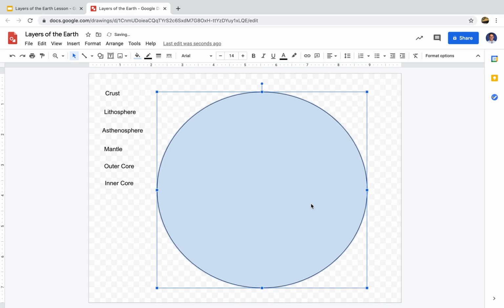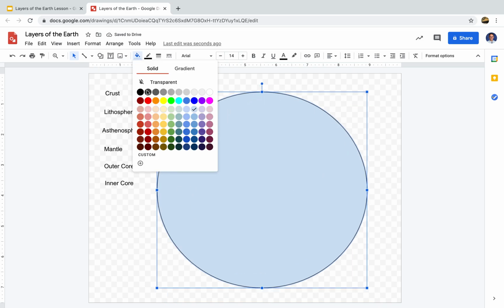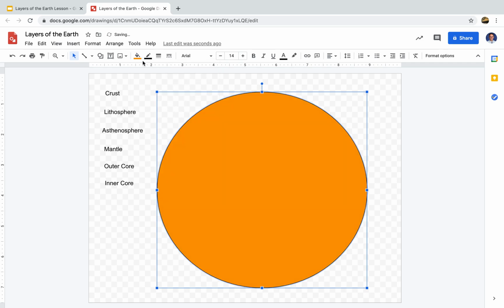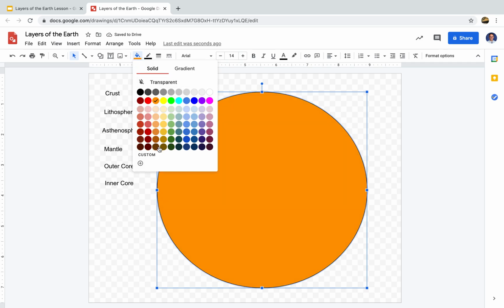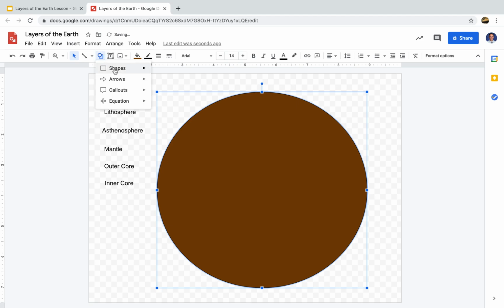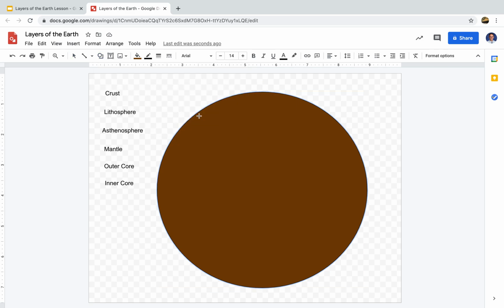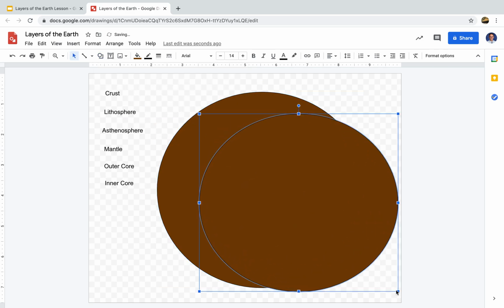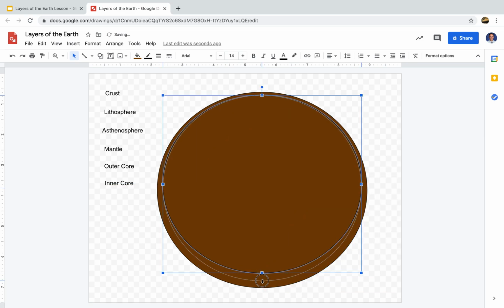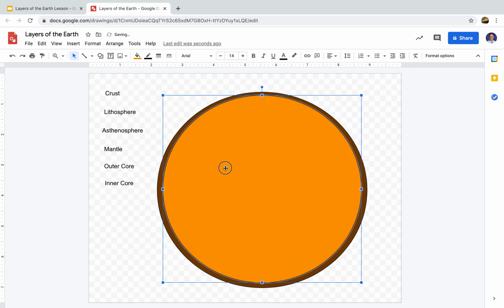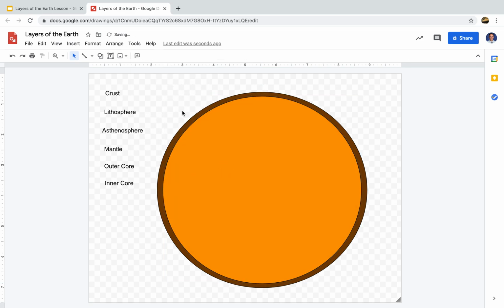So if I start with this as my outer portion, I can change the color. Maybe I want it to be orange or brown. It doesn't really matter what you use for colors. You could do pink, purple, and green. It doesn't matter to me, just as long as I can see the differences in each layer. So I can't add another brown layer here because that's going to make it too difficult for me to see. So you can see each time that I add a circle inside, I'm getting a new layer.